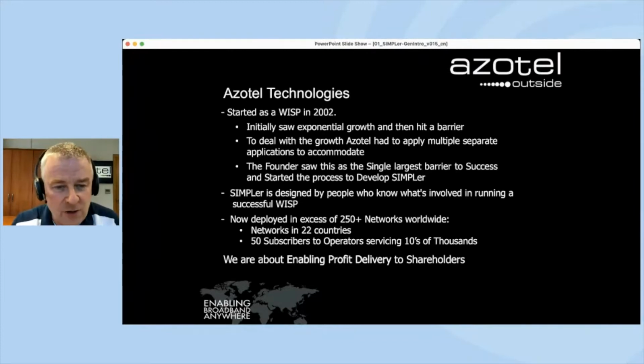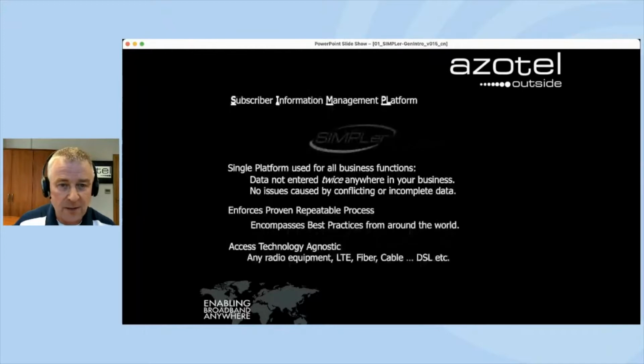Today, we are in 22 countries. We have over 250 networks on the platform, and the size of those networks goes from 50 subscribers to tens of thousands of subscribers. So really, it's about automation, and through that automation and efficiency, making those operations viable and therefore bringing broadband into rural areas.